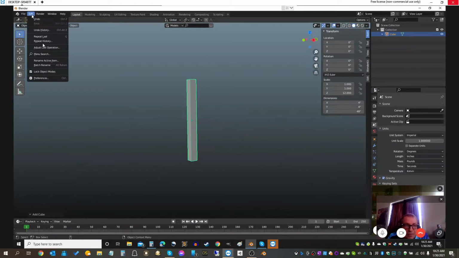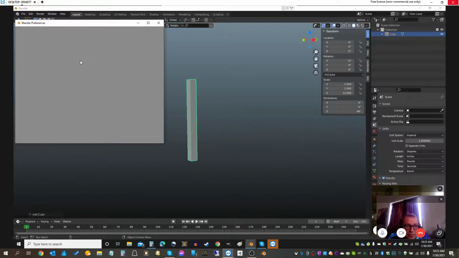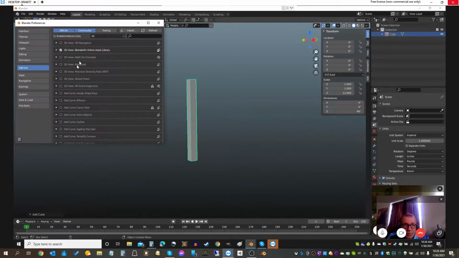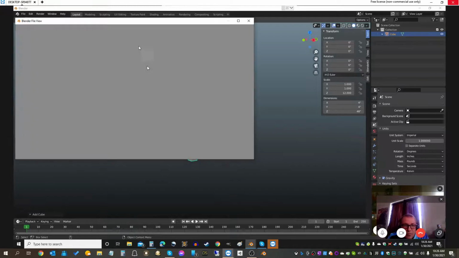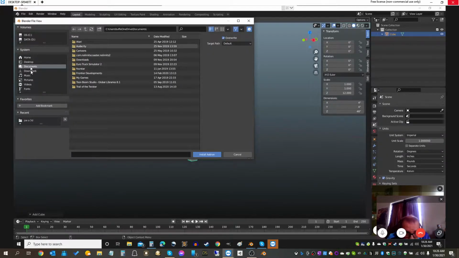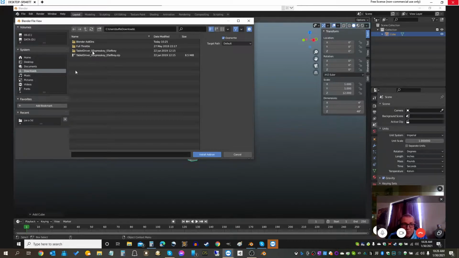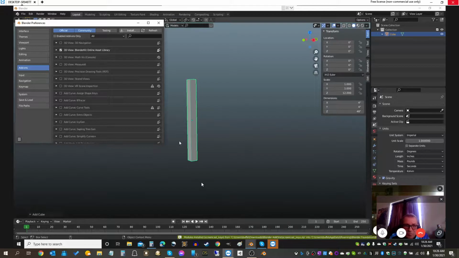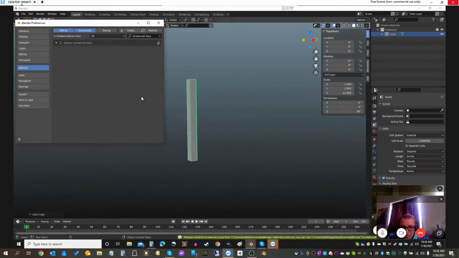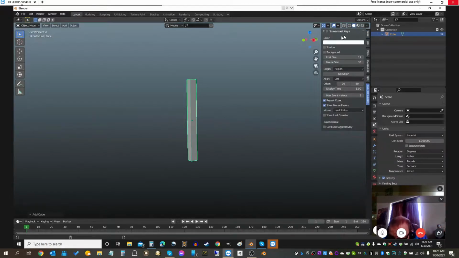Go to Edit, Preferences, Add-ons, Install, go to Downloads, under add-ons, screencast keys. There we go, screencast keys. Turn that on. Okay, so now you have that there, so I can turn that on. And I like to set the font size to around 18.